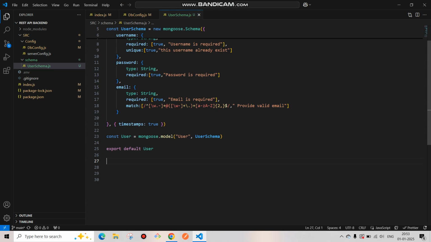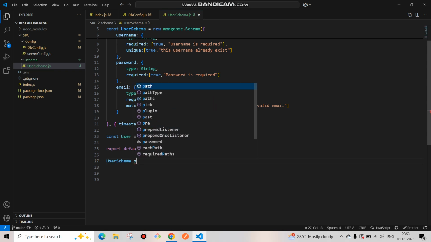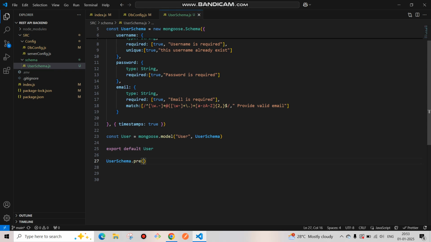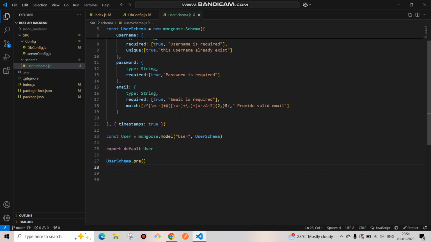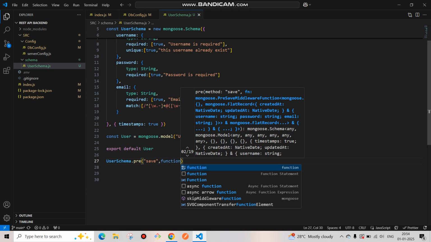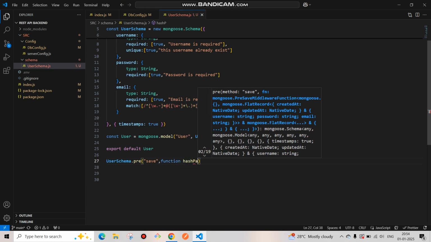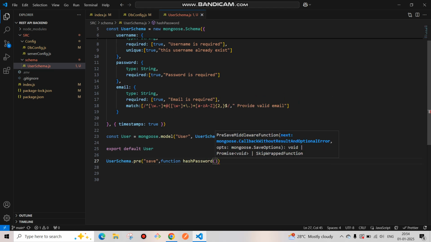Now I will say userSchema.pre. Pre is a hook which helps us, pre means before, right? It means I want to hash my password before this data is saved to the database. So I'm saying userSchema.pre, and before saving it, I want to pass a function. I will say function hashPassword, and I will give the parameter next.